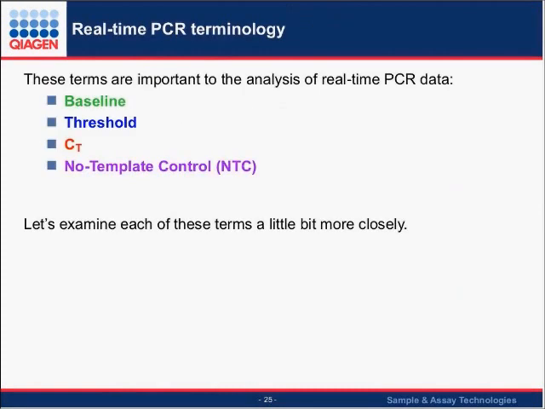Okay, so in real-time PCR, we have a number of terms that you will hear. What are these terms? What do they mean? So it's a little bit of real-time PCR terminology. We have baseline, threshold, CT, crossing point, or no template control. So let's look at each one of these terms.